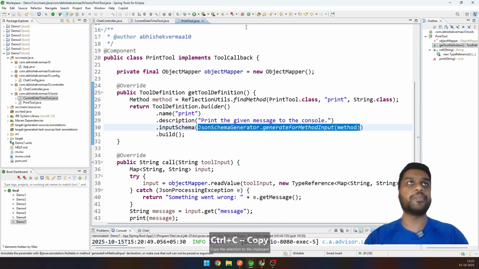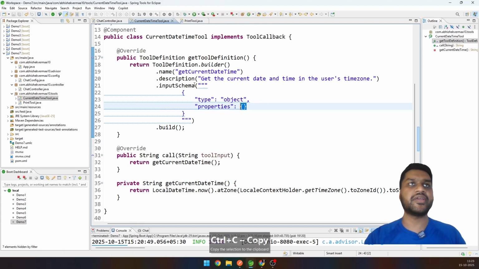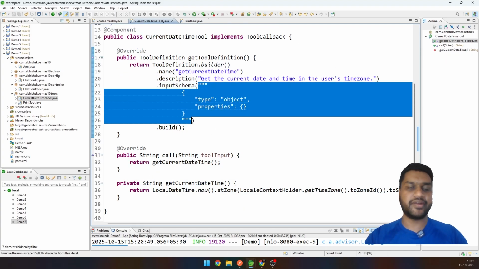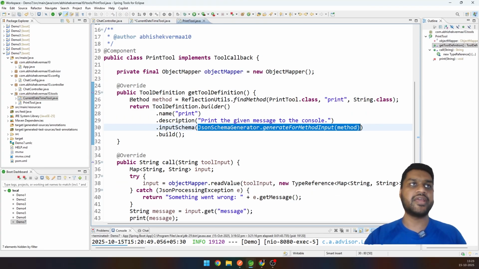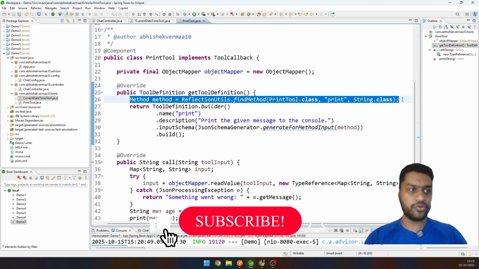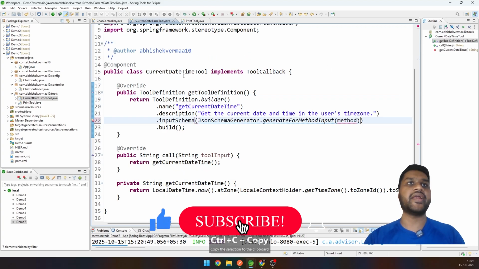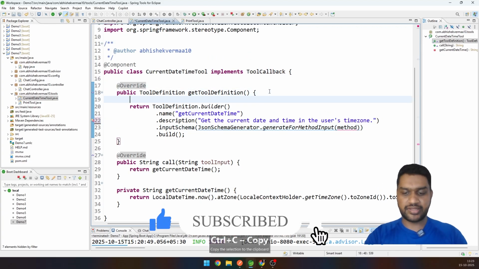Let me copy this information and go back here. Now we are getting rid of this. Here this information remains the same, and here also what I'm going to do is copy this particular one, and I'm going here, and this is the one.